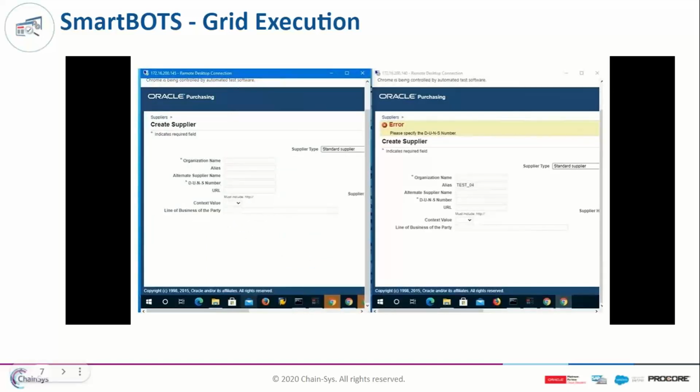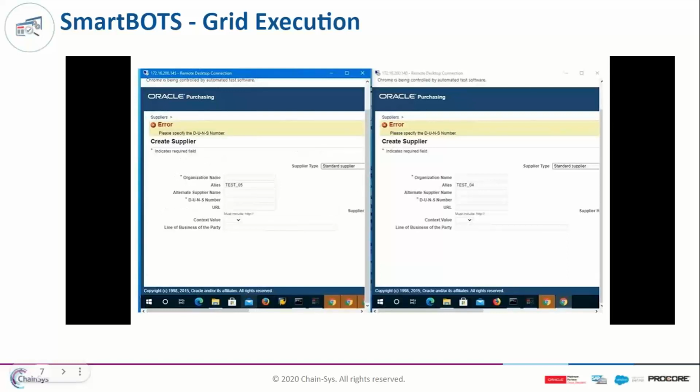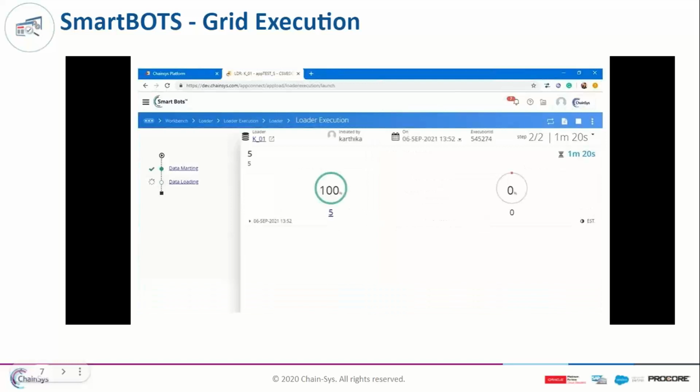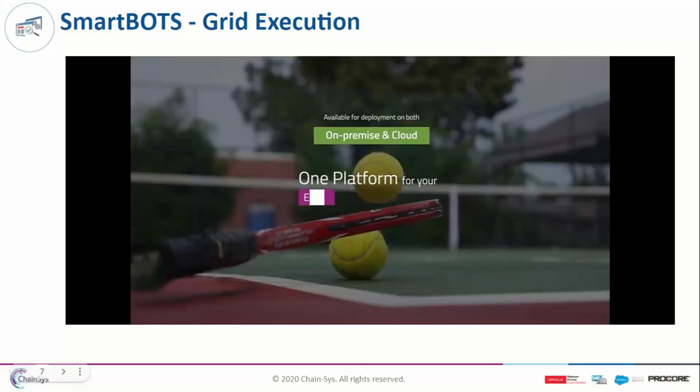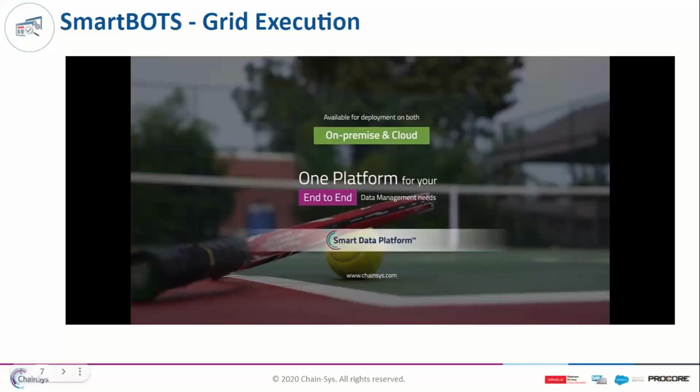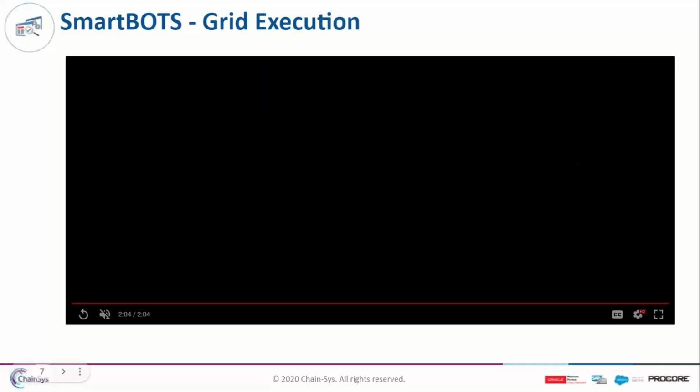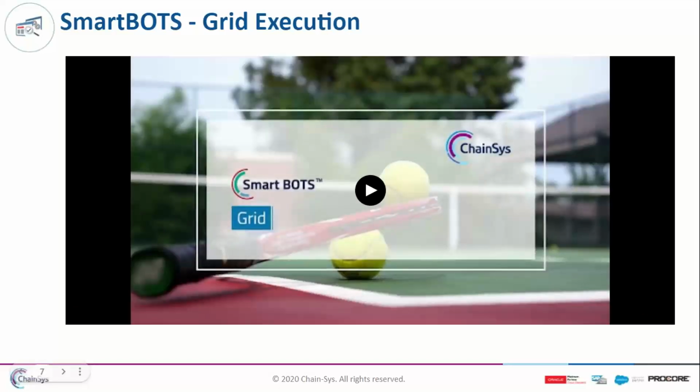So this will be a very useful functionality when you have more number of bots, and it will reduce your time. So it will give you a detailed report of what happened on each execution, in which VM it got executed, and what is the status of it. So you can see the execution summary also. So this is the way our grid functionality will work. So it will be very useful for you.